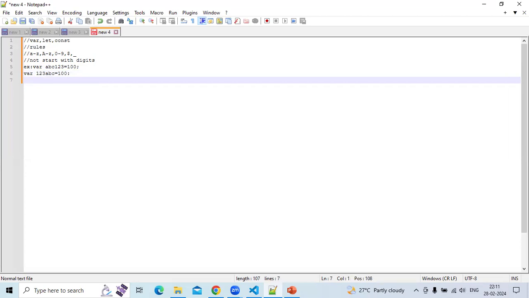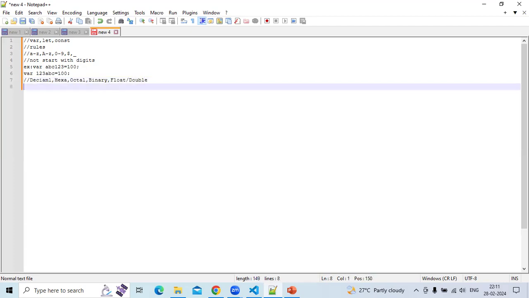Now first of all I will explain what numbers are in JavaScript. We have some numbers in JavaScript like decimal numbers, hexadecimal numbers, octal numbers, binary numbers, and floating point or double numbers. These are the numbers in JavaScript.